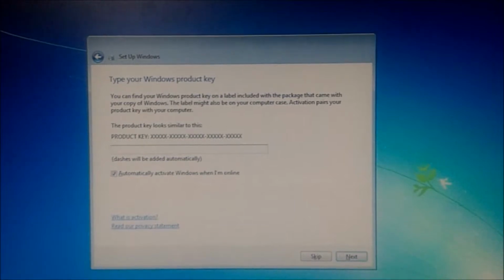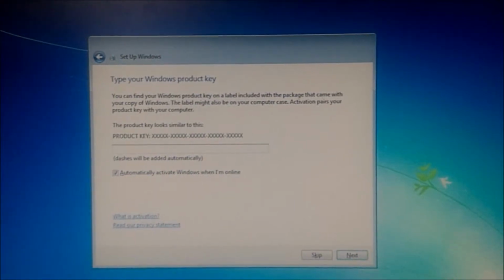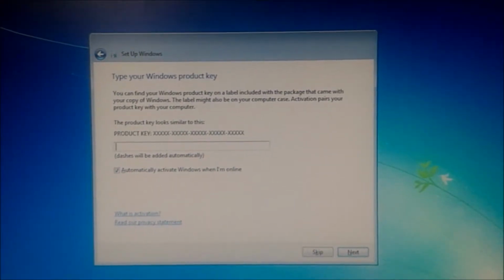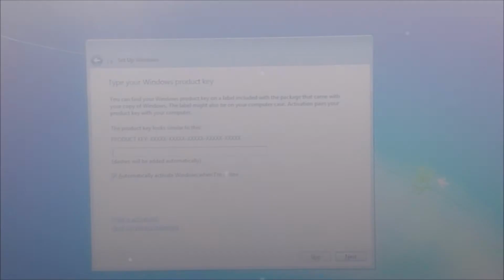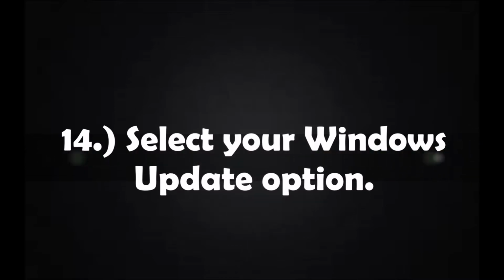Thirteen, enter your product key. This is the 25-character key that came with your copy of Windows. Check to automatically activate Windows when I'm online, to verify your key the next time you connect to the internet, and click Next. Fourteen, select your Windows Update option.